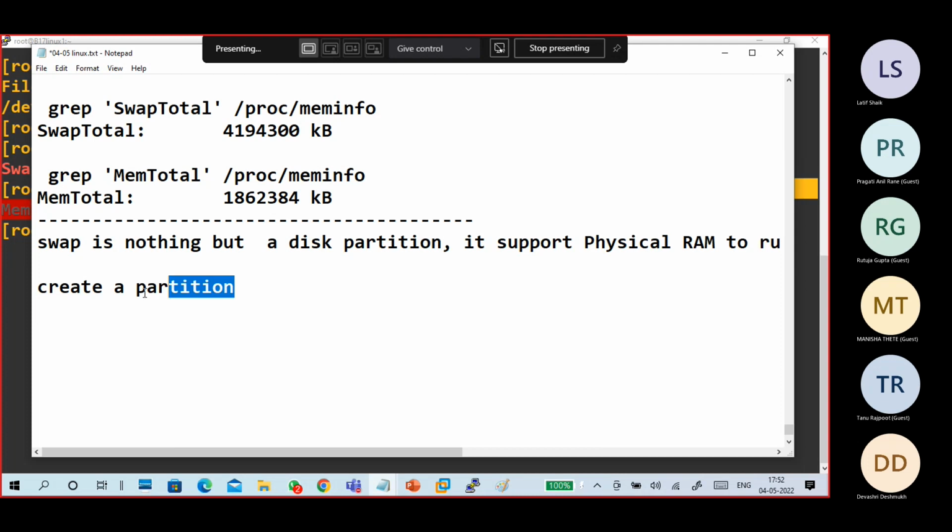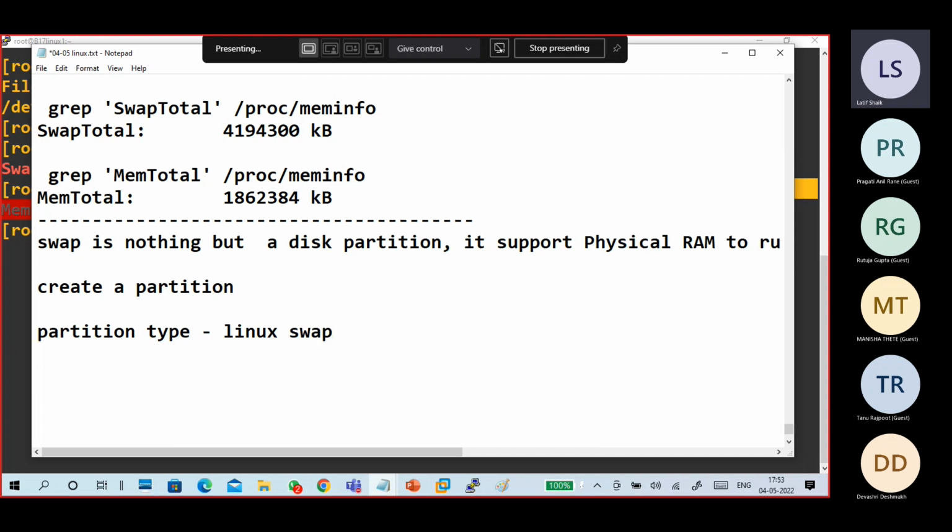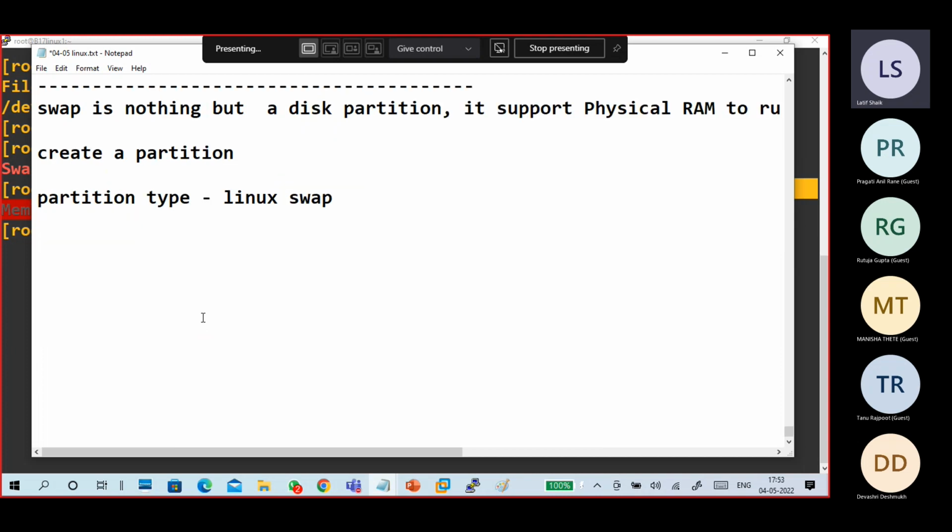Create partition. First of all, to do this one, we have to create a partition. Okay, completed. In a partition, you have to change the partition type to Linux swap. So remember that thing. The remaining steps are the same. Once it is completed, run partprobe, and everything is completed.